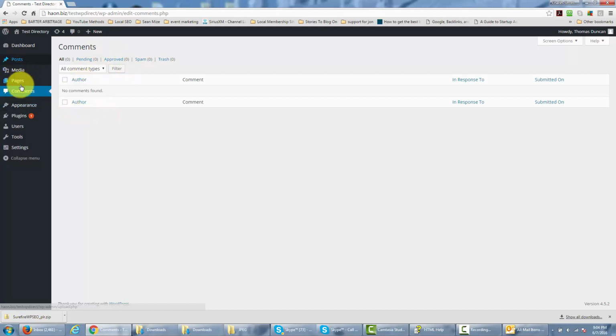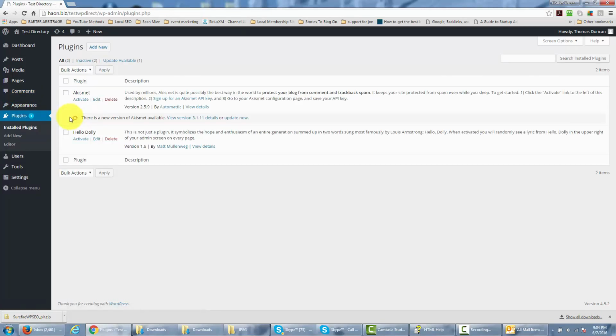Now, the next thing we're going to do is look in this left side menu. One of the things that we'll talk about in a later video is that WordPress will give you notifications. When a plugin needs to be updated, WordPress will give you this notification. You're going to go to that install plugin area, and then you're going to give that plugin an update. So you'll want to go to the Update Now area, and that will update the plugin.